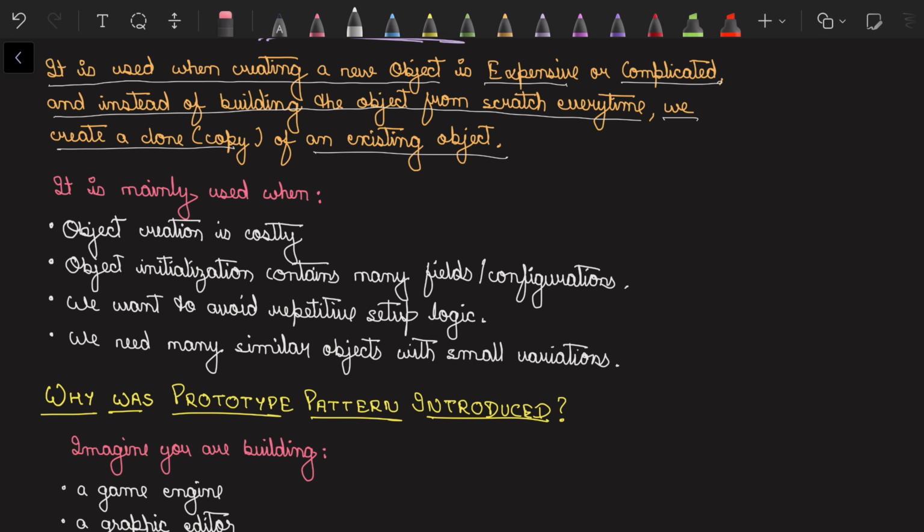This pattern is used when object creation is very costly. Object initialization contains many fields and configurations. Whenever we create an object, it's not only about creating an object, it's about setting the fields. When we initialize an object from scratch every time, we need to set the fields and configurations, and this can be cumbersome sometimes. We want to avoid repetitive setup logic. I'll explain this part as we move further.